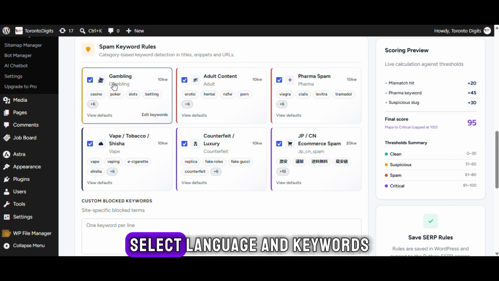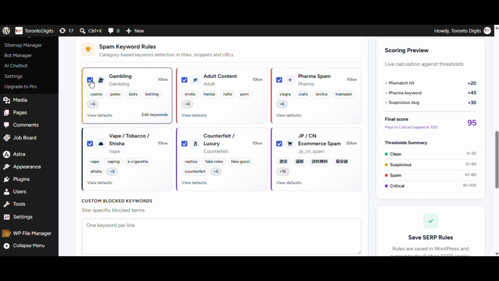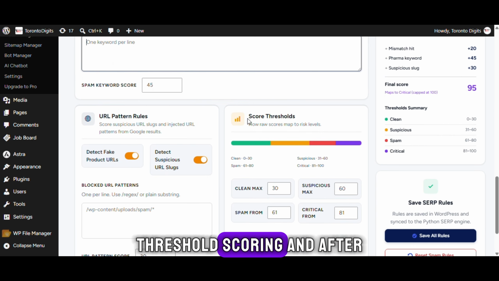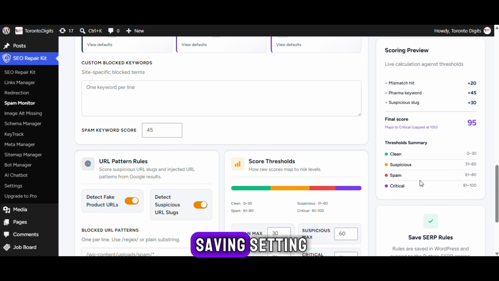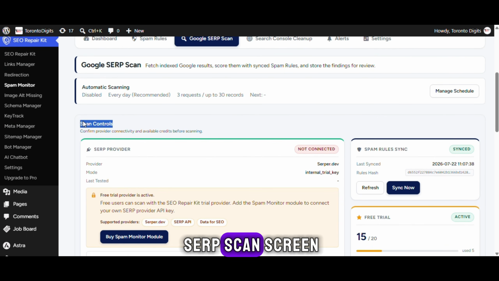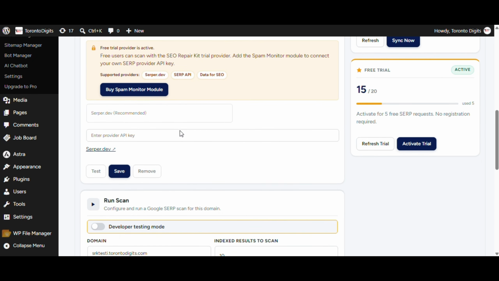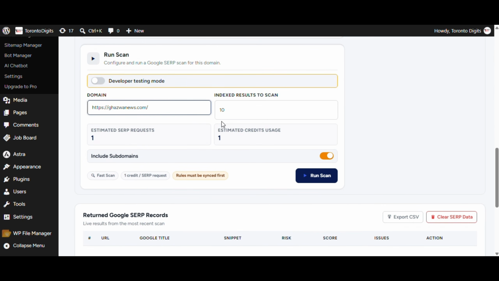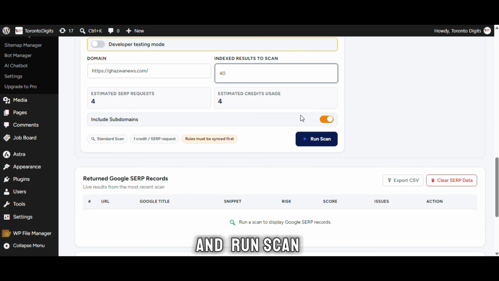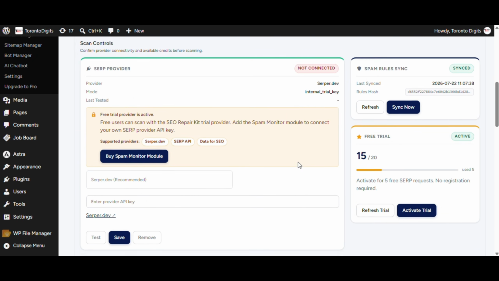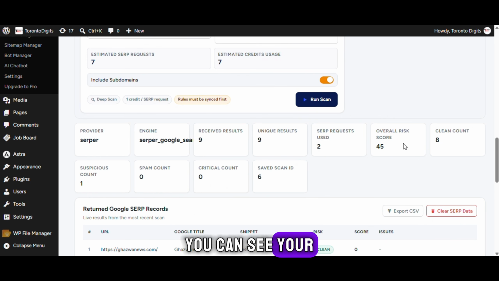So select language, keywords, custom keywords, URL pattern rules, threshold, scoring, and after saving settings, here is the Google search scan screen. You can go to your website and after results scan index, after saving, you can see your results of search monitor.